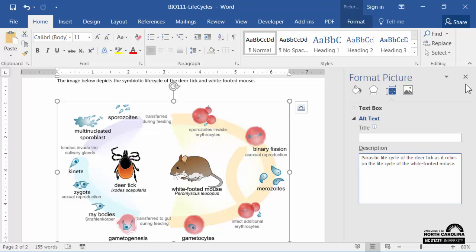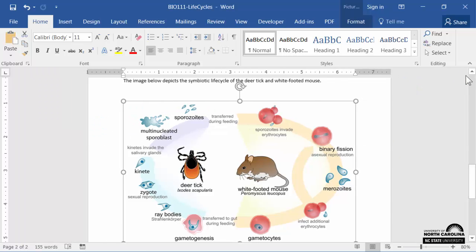Deciding to use images is a great way to help students visualize your content. Alternative text is required for all images, and a long description should be provided when the context of the image requires it.